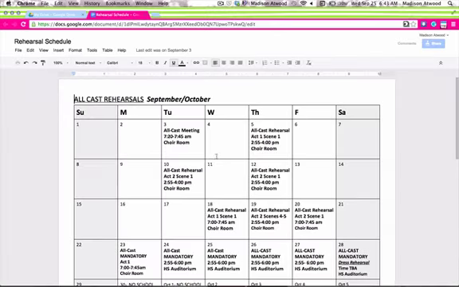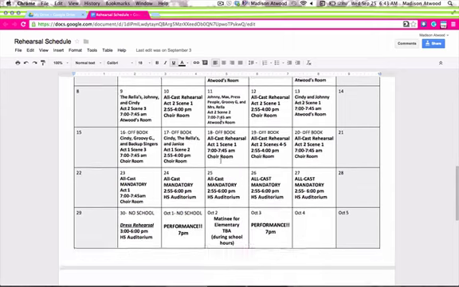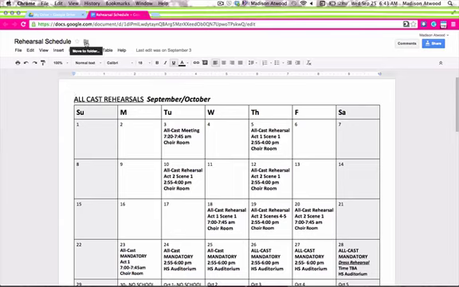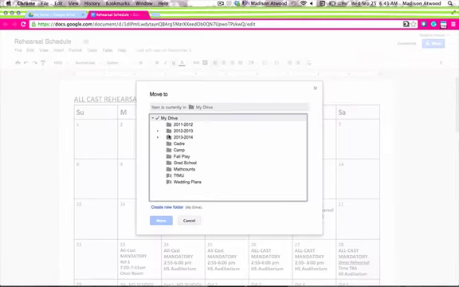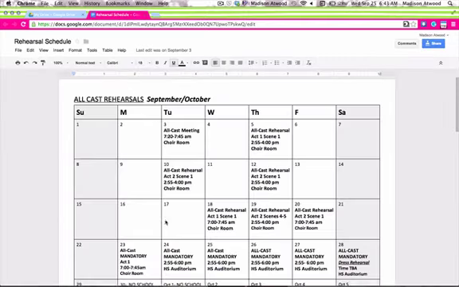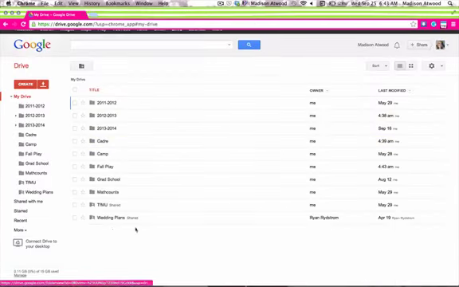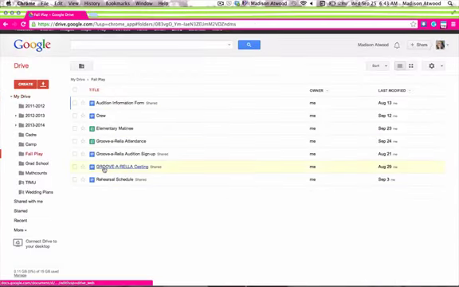Also, let's say I am in the middle of editing a document and I want to move it into a folder directly from there. So I have made this document and this is the first time that I'm working with it. If I click this folder icon next to the title of the document, I can also select a place that I want it to be moved to, and it will automatically not be in my drive anymore, but be moved into my Fall Play folder.